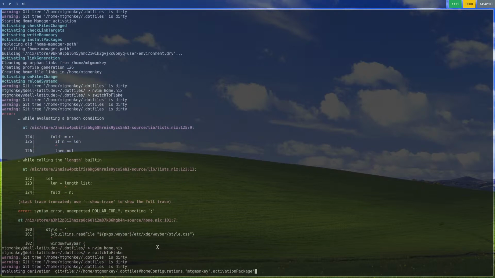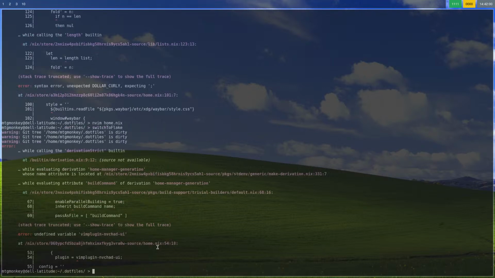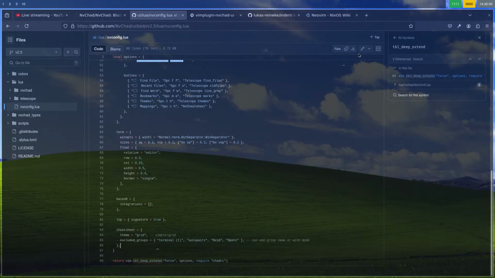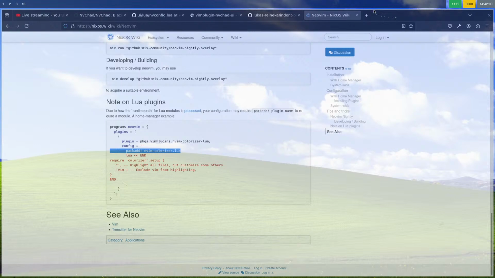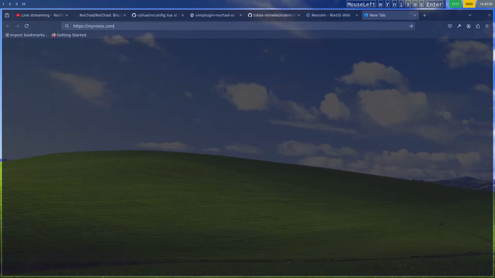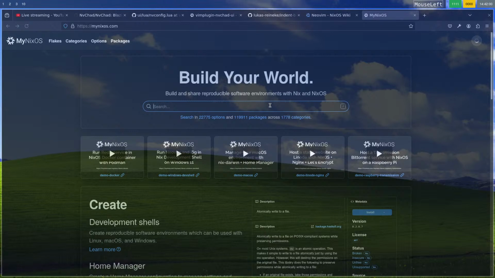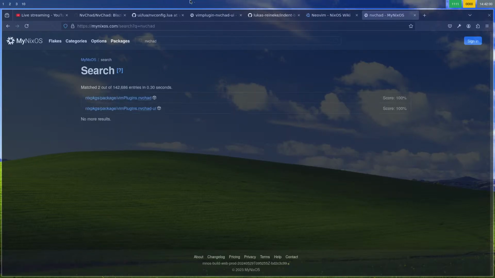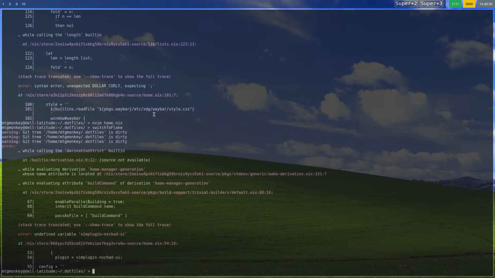So now it should technically be formatted fine. I might need a comma, because Lua is a little confusing and has commas sprinkled about. It's funny, I'm doing a really good job at not actually learning anything. Vim plugin NvChad UI, it doesn't like that. Why doesn't it like vim plugin NvChad UI? My NixOS. NvChad. Vim plugins, NvChad-UI, that's all I need. Okay.